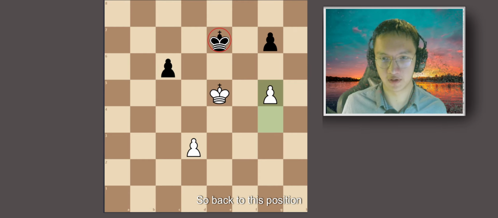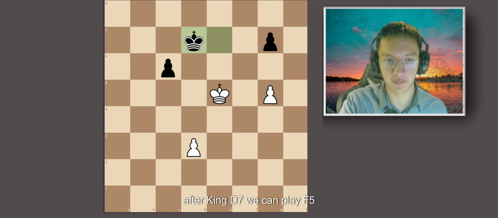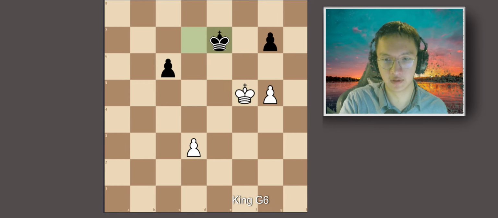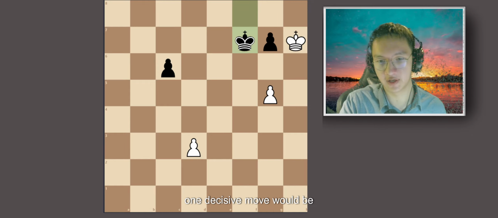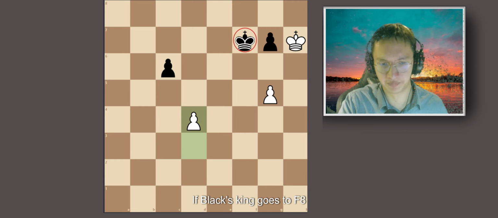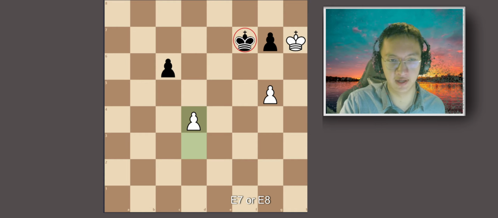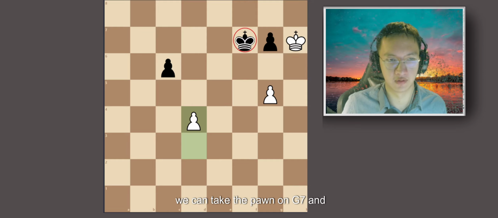So back to this position, the optimal move would be king d7. After king d7, we can play f5, king e7, king g6. One decisive move would be to play d4. If black's king goes to f8, we can push our g-pawn, and the king has to either play e7 or e8, and we can take the pawn on g7 and win the game.